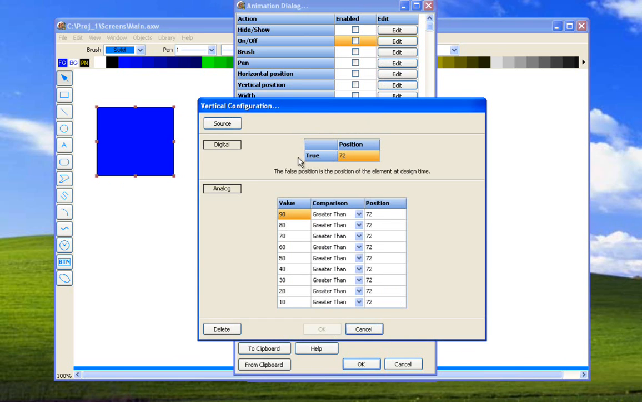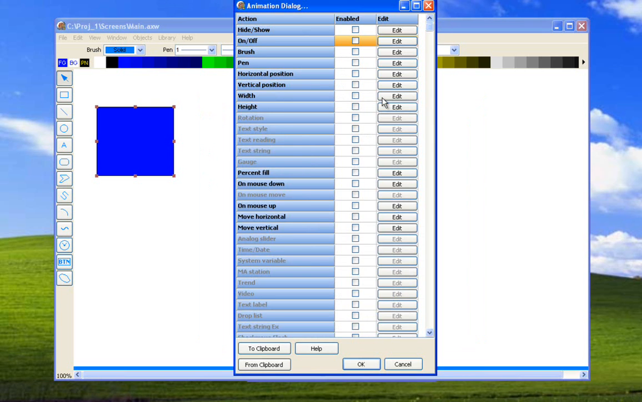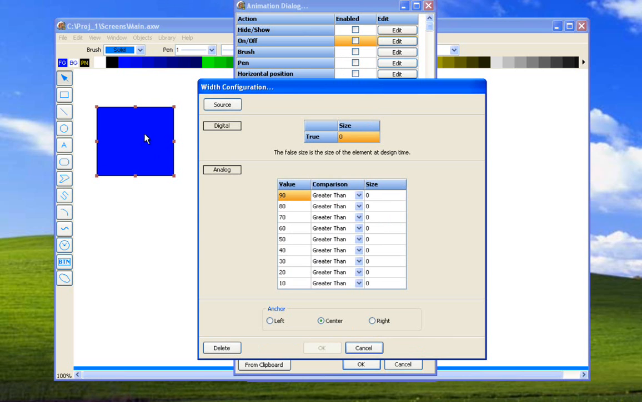Vertical is the same as the last one. It just has to do with the vertical position. Increasing numbers go down, decreasing numbers go up. Width is the width of the element.